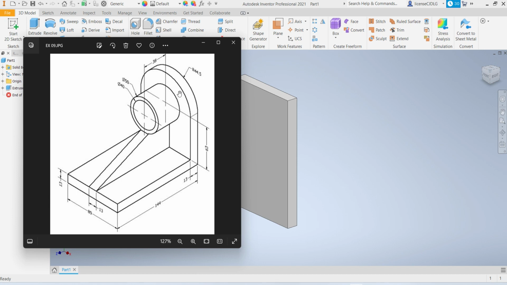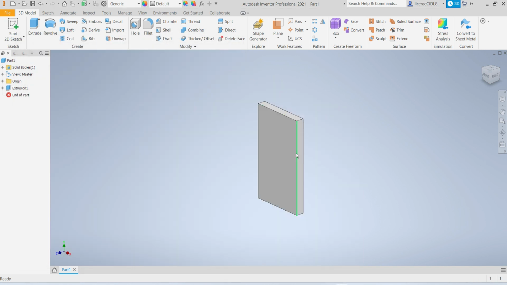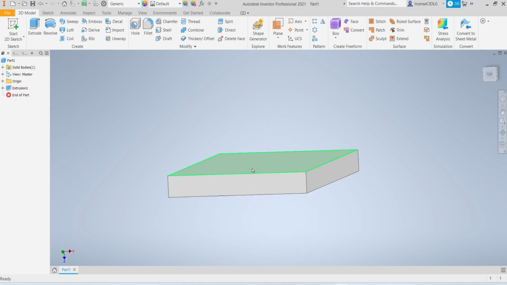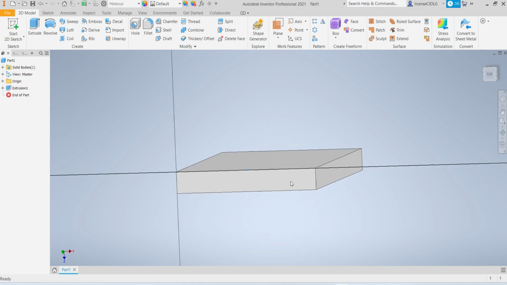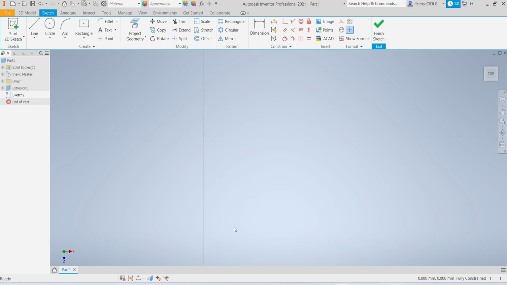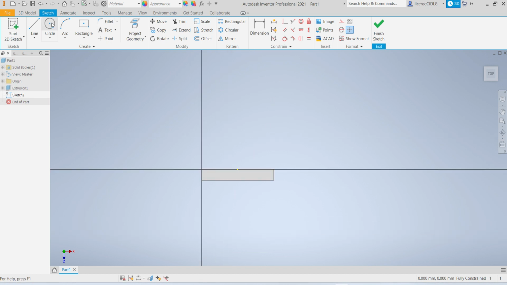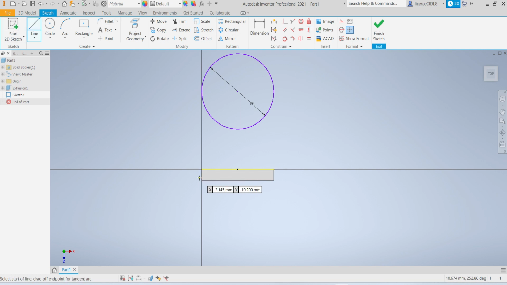You can see on the backside there is one flange that is 63 mm height and R is 44.5 mm. For that, select this surface, sketch, select circle, 89 mm, give the constraint, vertical constraint, select line.